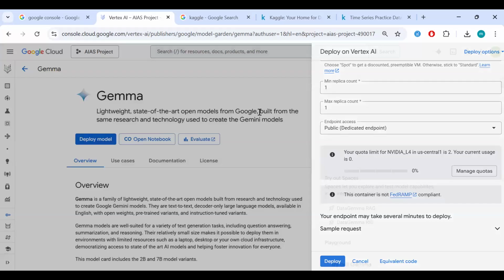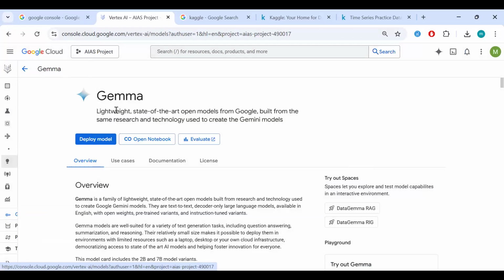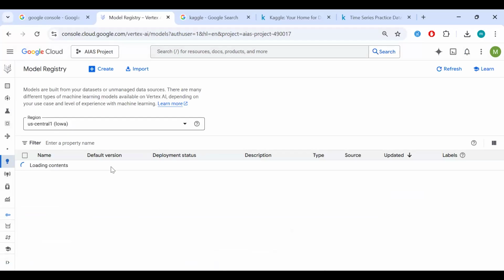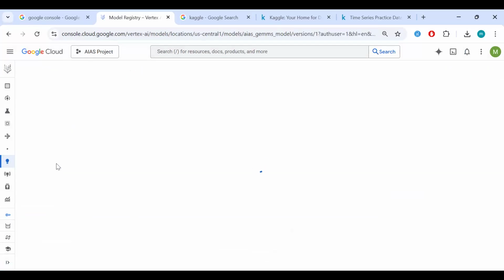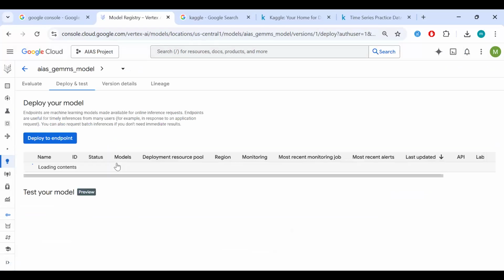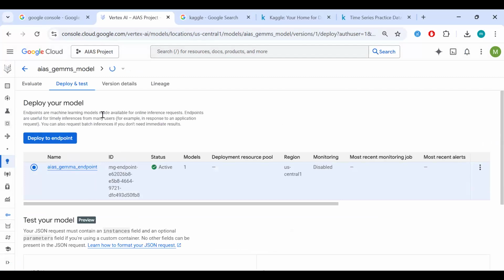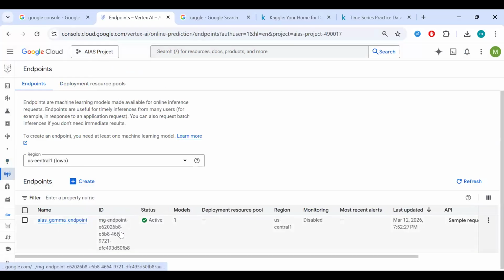So once we deploy our model, if we go to our model registry all the way down at the end, so deploy and use, we should see our AI gem model deployed. So here we are. Yeah, it's already even deployed to an endpoint. So if I check our endpoints, because that's what it does, we should see our Gemma endpoint as well, right?